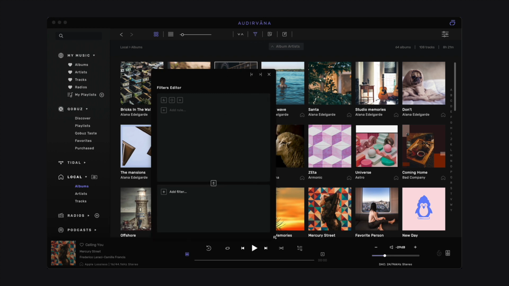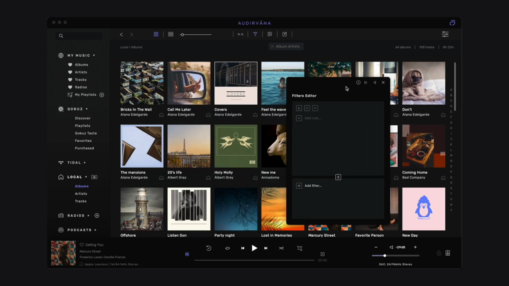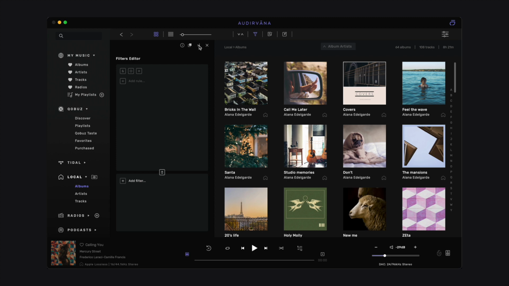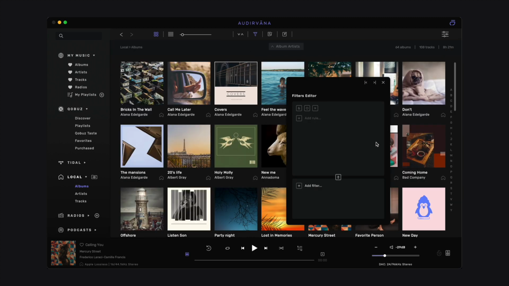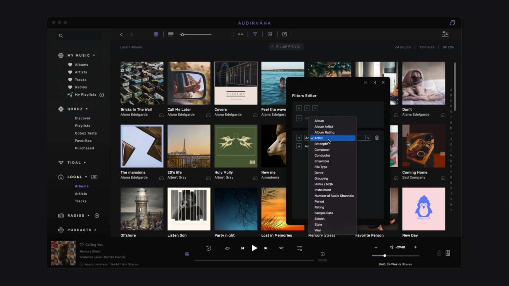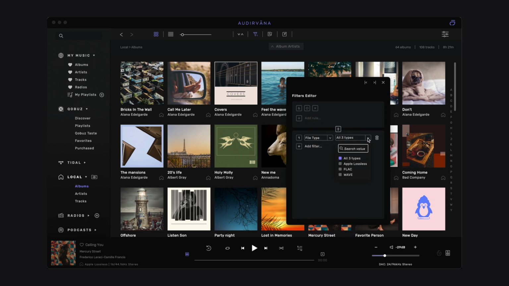This editor can be resized, moved around, and docked on the left or right side of the main view. Let's focus on the bottom section of the editor for now to create a new filter. You have to select a criteria and then the value or values you are looking for. The values available depend on the elements in your view. If there is no DSD track, this value won't be available as a file type.